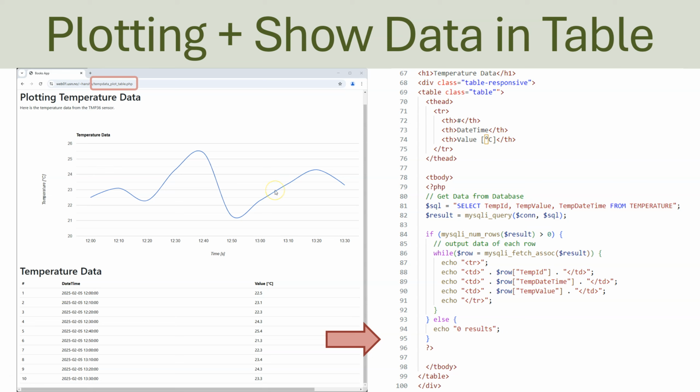Here you see another improvement to our PHP web application, where we are going to plot data from MySQL database using this Google chart. So here is the previous application where we are plotting data from MySQL database. Typically we also want to show the same data that are shown in the plot as a table or something like this. So let's see how we can do that.